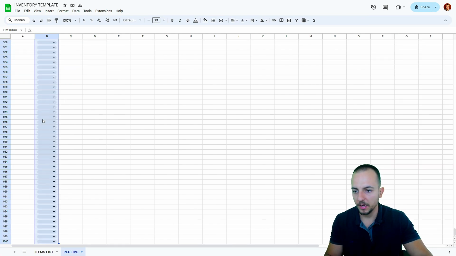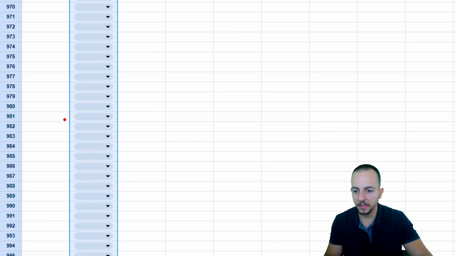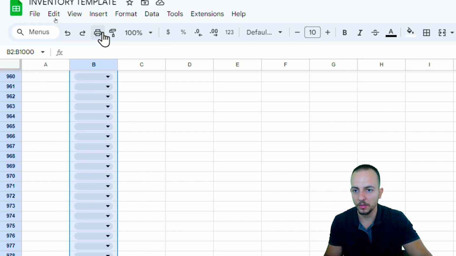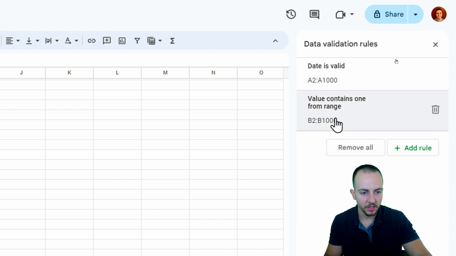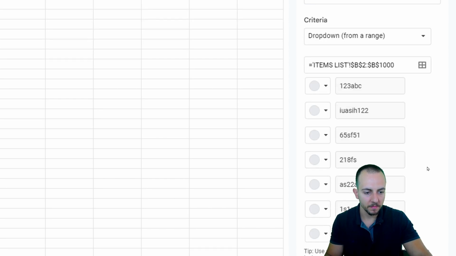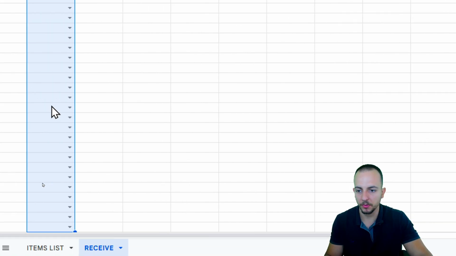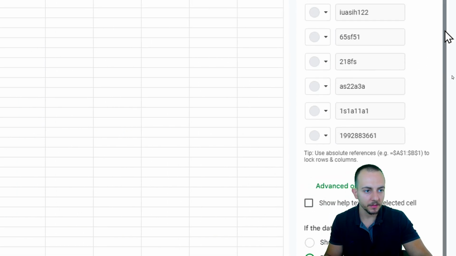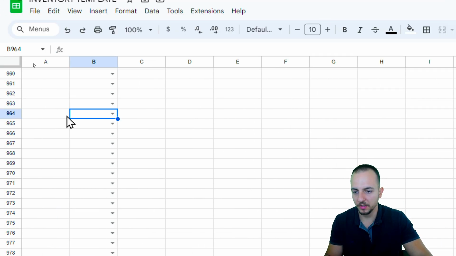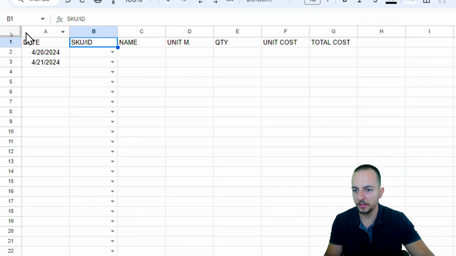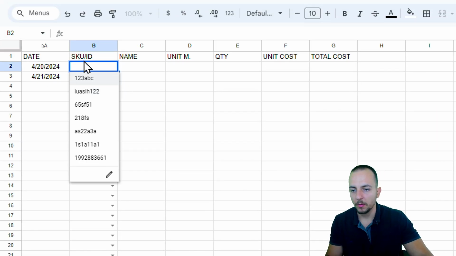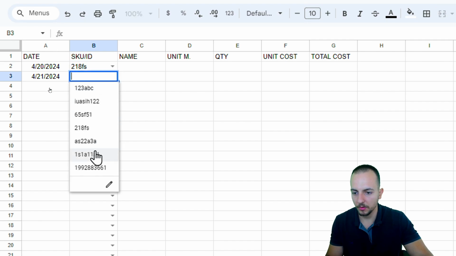And as we can see, now we have this drop-down list. And of course, if you don't like this design right here with rounded corners, you can change it. So let's go again to the data validation, and right here, click just once, and Advanced options. You can choose, instead of chip, arrow, for example, because that way you have a different design. Let me close this panel. I think it's okay with this design. Let's go back to the top of the spreadsheet. And whenever I want to input a SKU, I have all the options that we registered before. So maybe I want to input this item right here, and also another one right here, maybe this one.